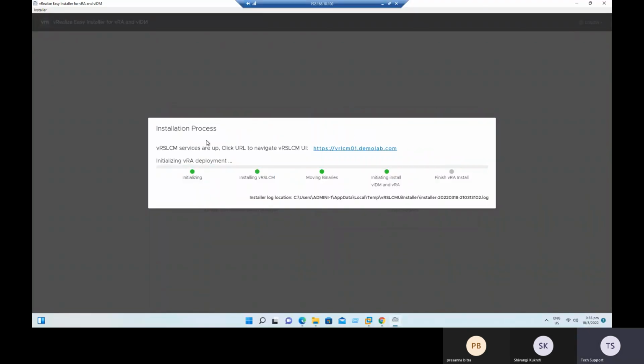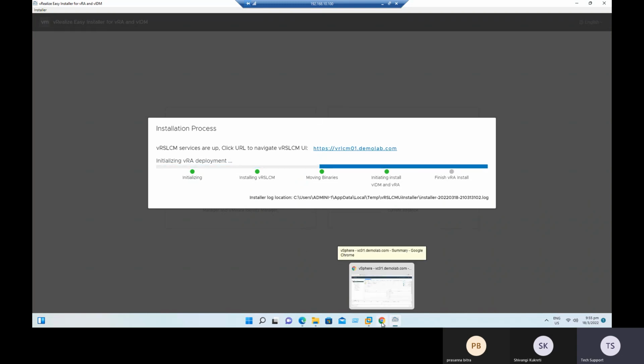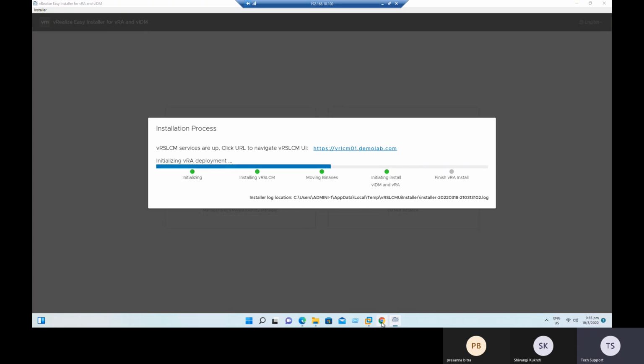See, the installation is still going on. If you see the green color light, initializing, LCM is installed, moving the binaries to installing the IDM and vRA. So still it is loading. If you see this URL, already LCM is installed. So open our vCenter and we'll see how many VMs are created at present.